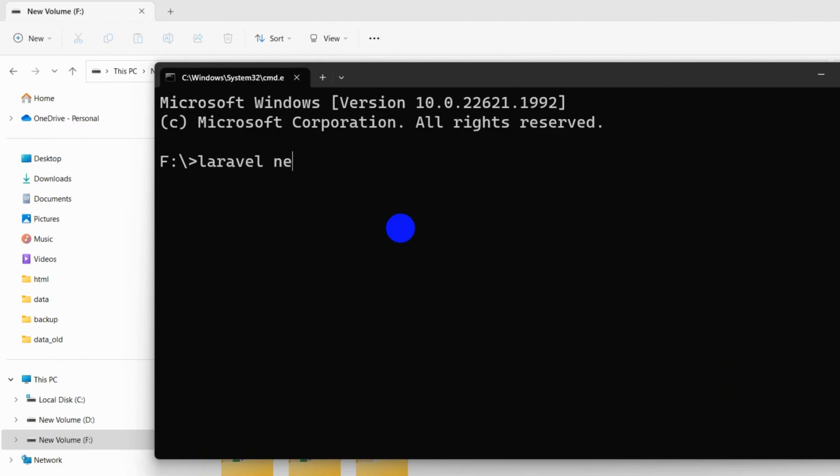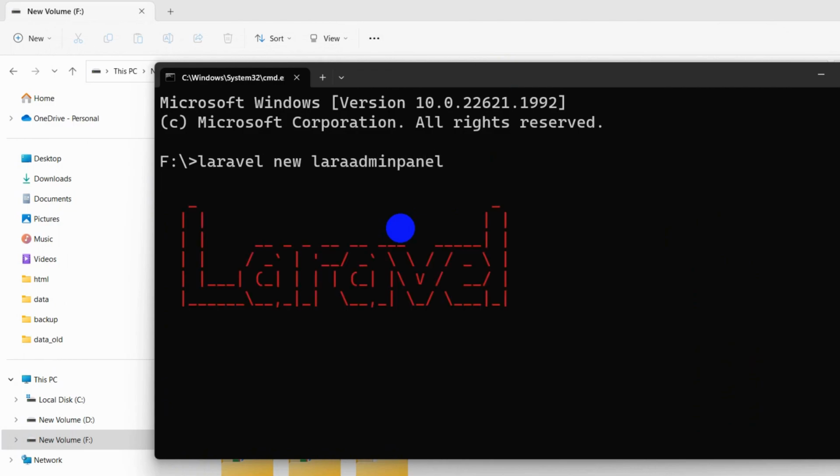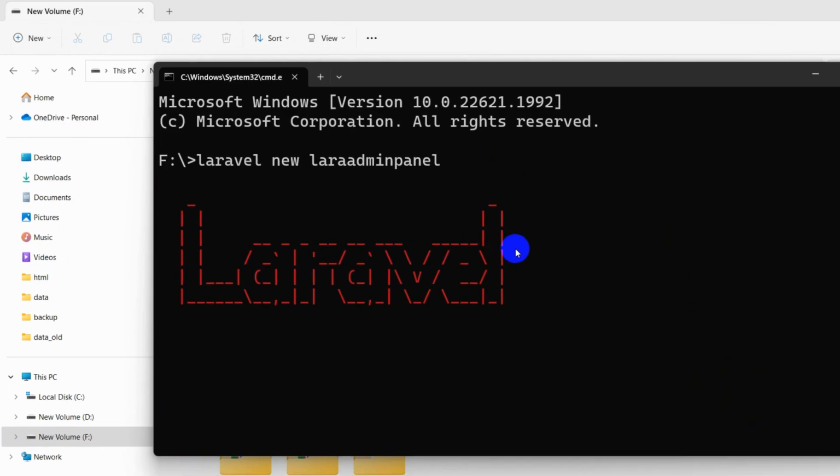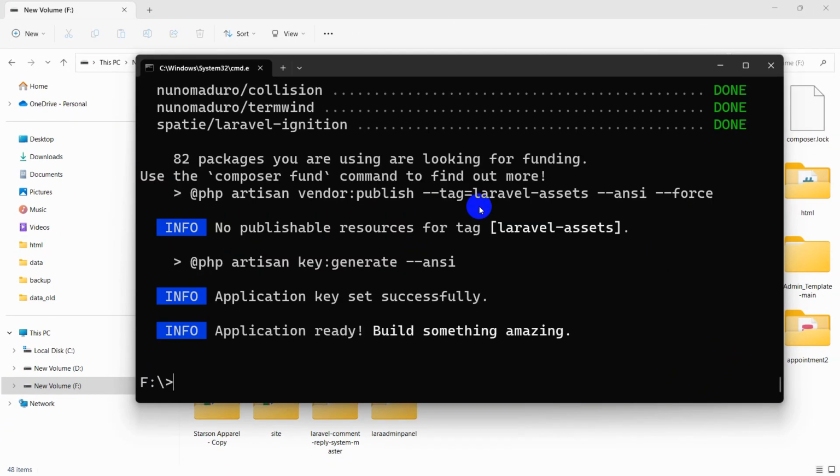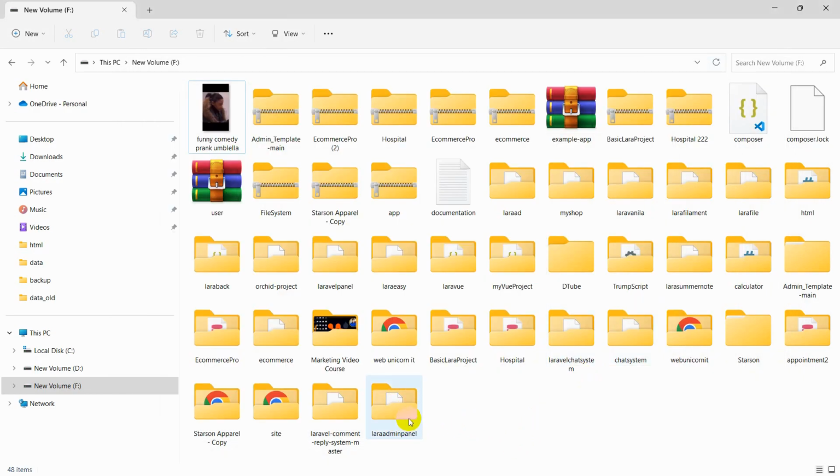We're going to say over here laravel new. Let's say our project name will be Lara admin panel. You can give it any name. We'll just press enter, and it will start creating our Laravel project. Right now I'll just fast forward the video. Here you can see our project creation is complete and here is the project folder.